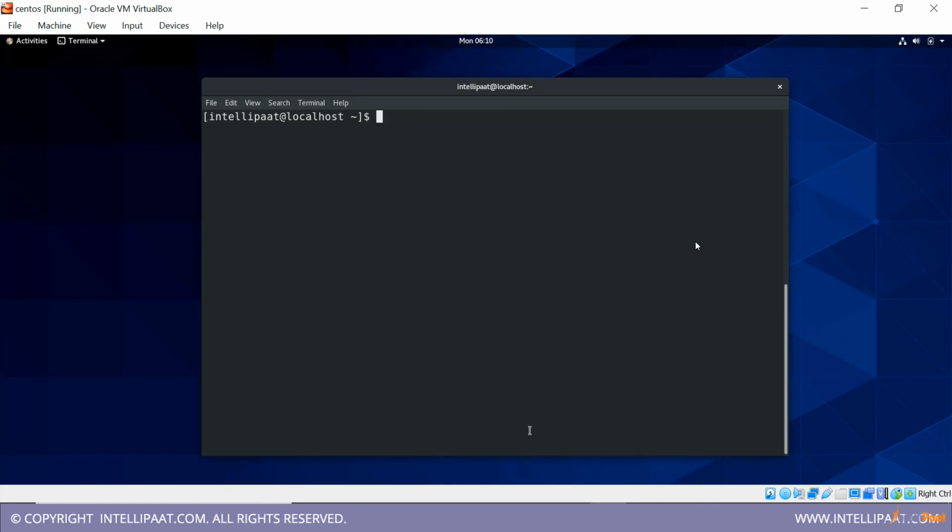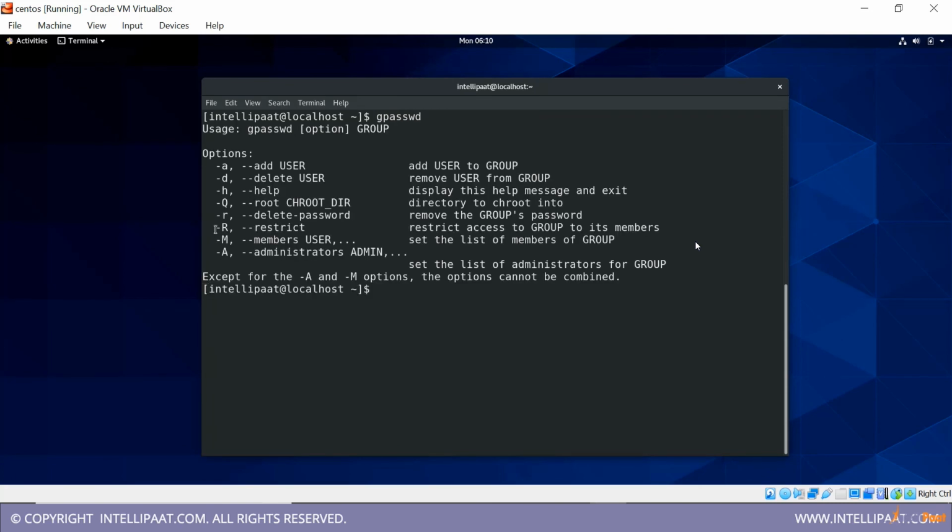And then one more thing, gpasswd. You can see the options over here. You can use -r to delete the group's password, and you can use -d to remove a user from the group. So now let's do that. sudo gpasswd -d, and I'm going to remove intellipaat from group2. So removing intellipaat from group2, and it's done. So now we've removed a user and added two users.